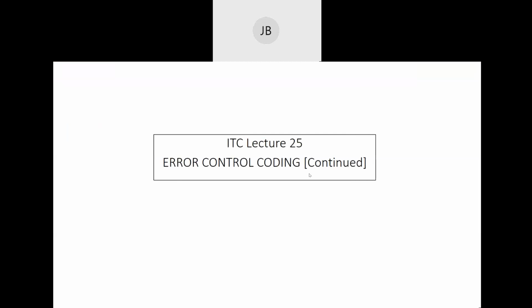So, welcome to the 25th lecture. This is again the continuation of the previous lecture, that is Introduction to Error Control Coding. In the previous lecture, we saw the definition of error control coding.